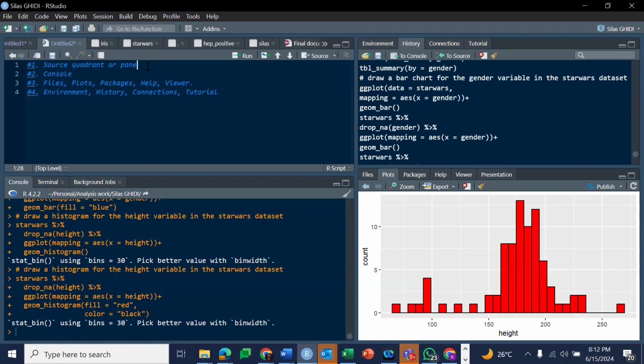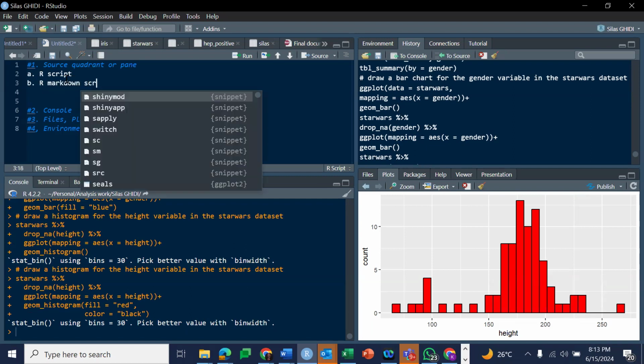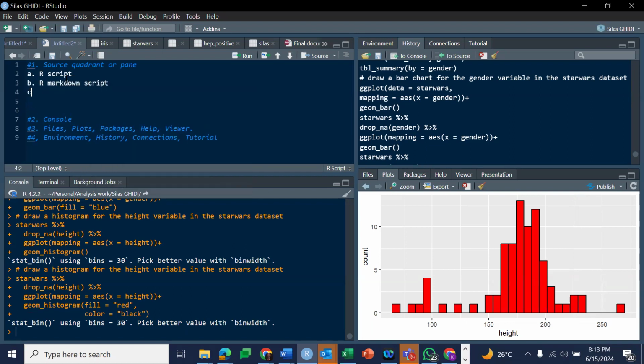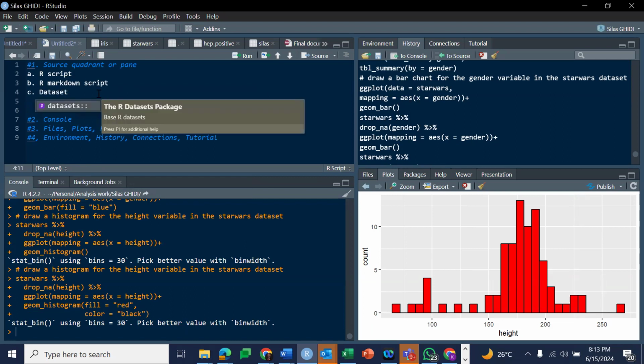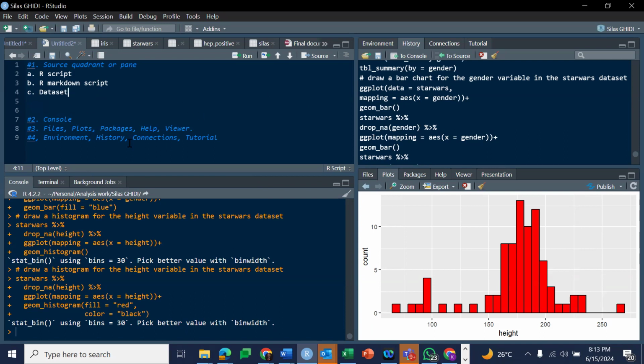Now let's take them one by one. The source quadrant is the first quadrant, and this quadrant displays 3 main things. A, it displays your R script. B, it displays your R Markdown script. C, it displays your data sets. So these are the things that you can view in your first quadrant called the source quadrant.